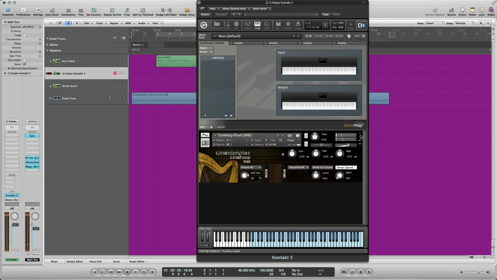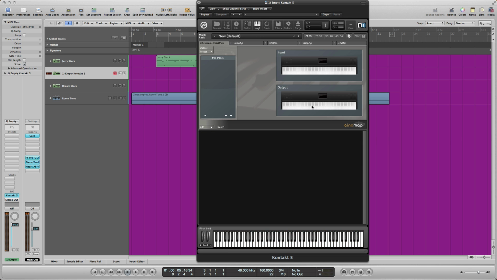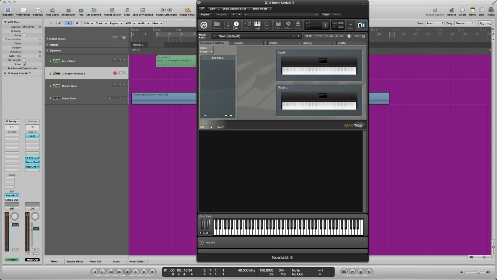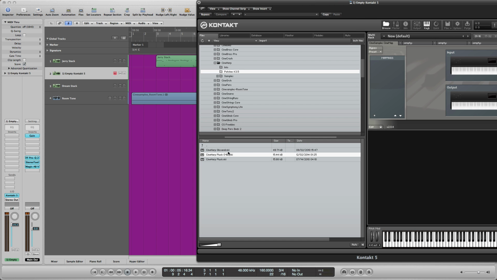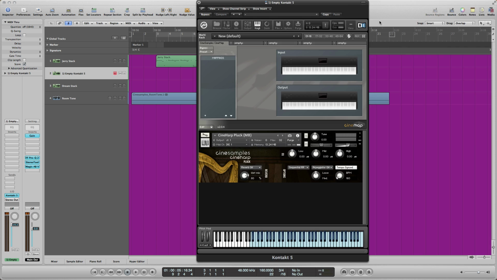Cineharp pluck. Apparently not. Apparently I have the, let's see, browse Cineharp pluck. Okay, now I have it. So this is a good patch to show you on, because it doesn't really have anything fancy going on in the interface.